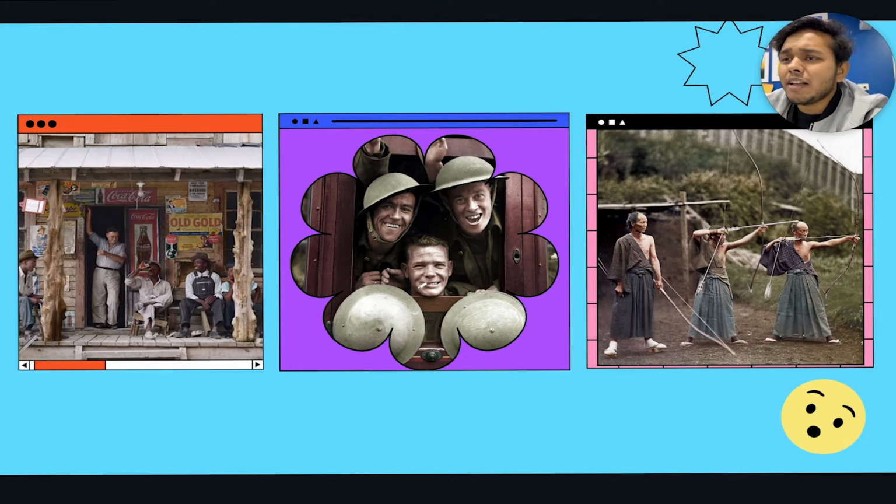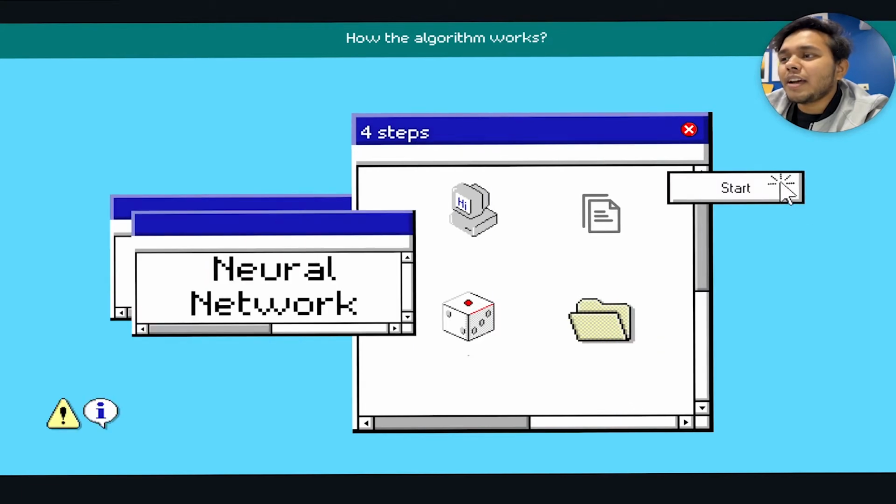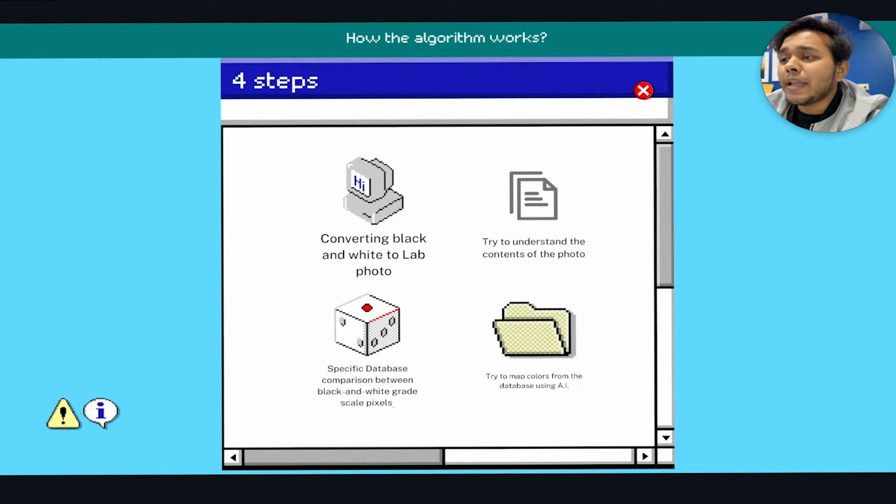So how did I colorize all these images? With neural network. The algorithm consists of 4 steps, which are converting black and white to lab photo, try to understand the contents of the photo, specific database comparison between black and white grayscale pixels, and last, try to map colors from the database.